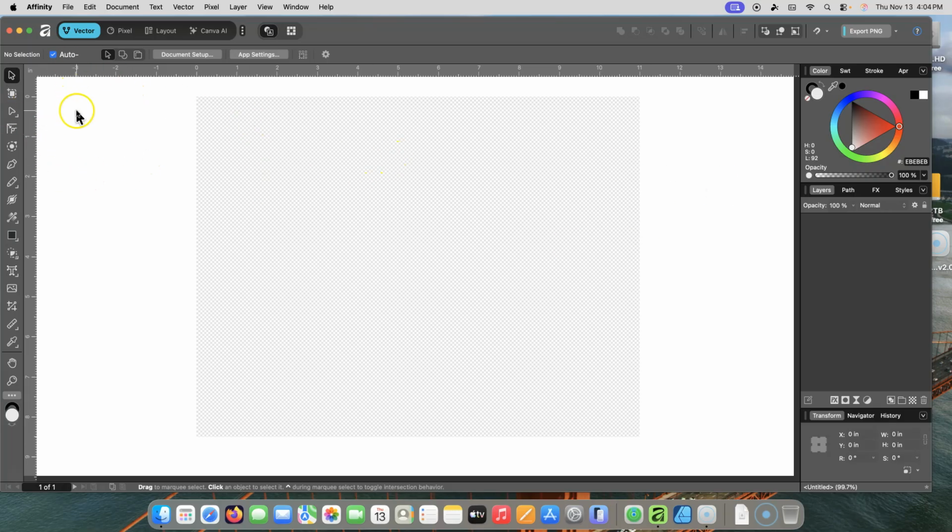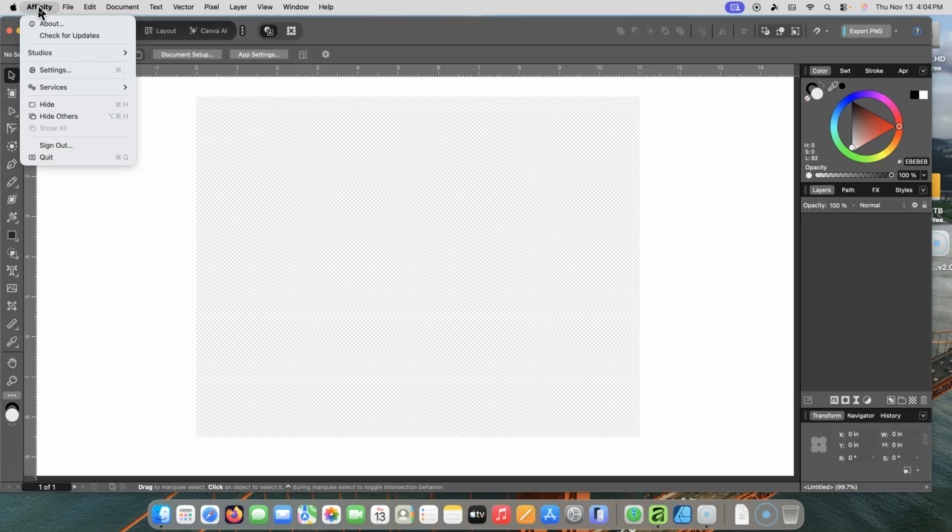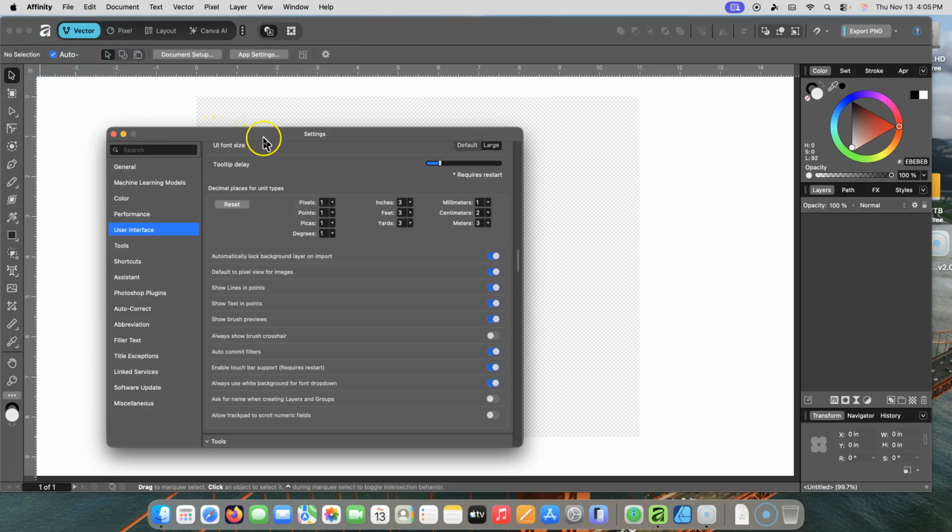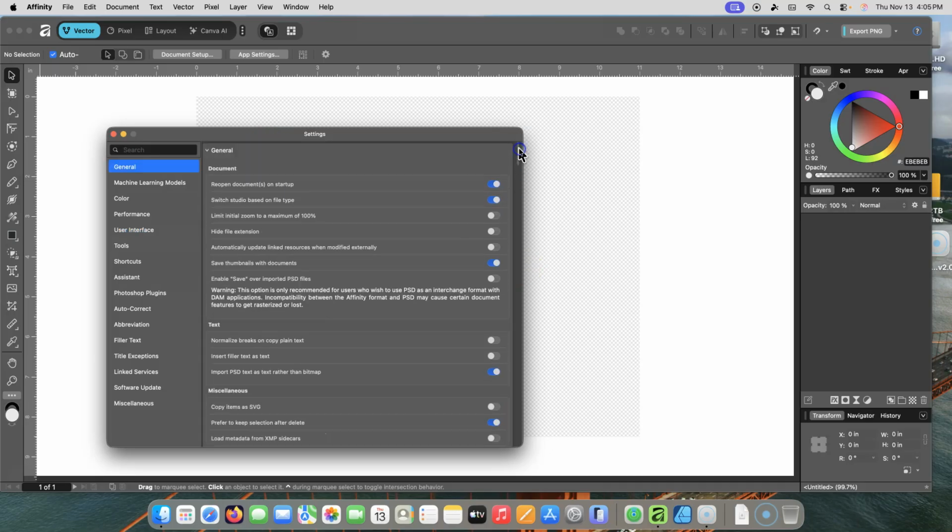I've already opened something, but let's go through the settings now. So we're going to go to Affinity and go to Settings, and these are very important. Let me start at the top. We're going to start at General, and this is what I have. You could always change what you have or what you want or what you're comfortable with.